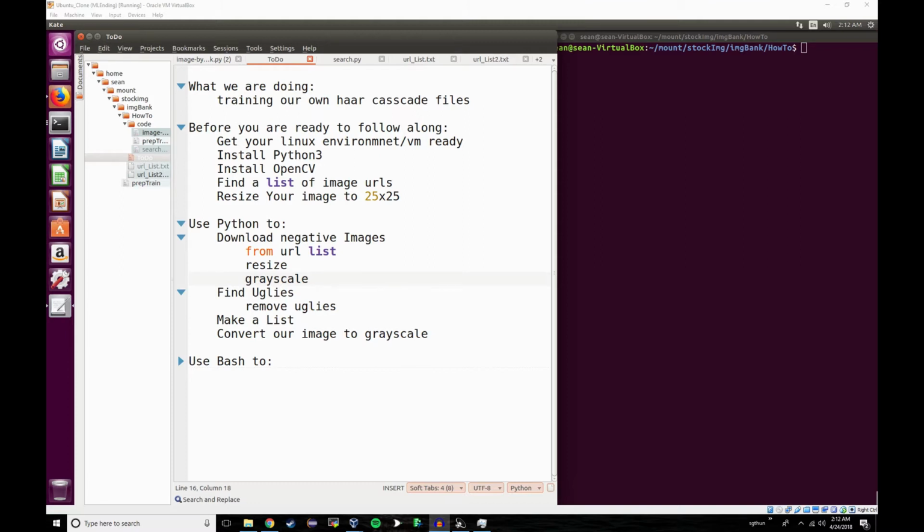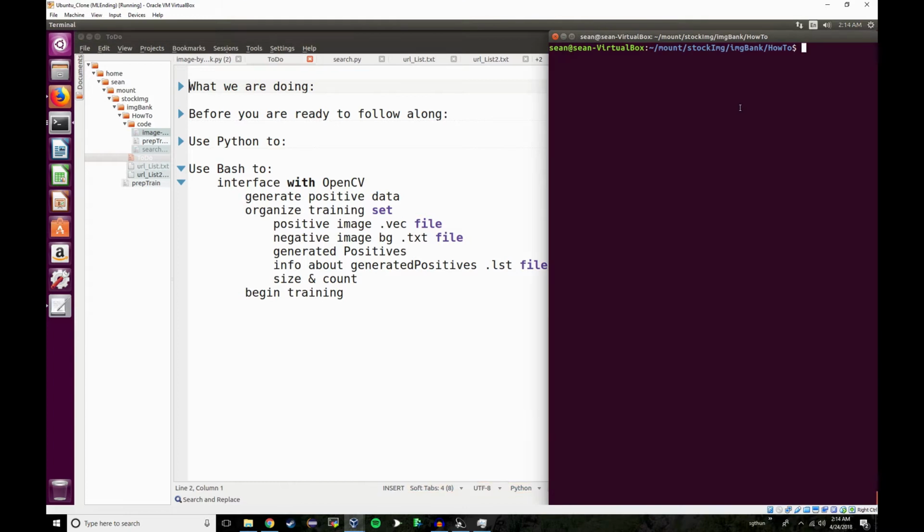Then we're going to use Python to make a list of all of our negative images and convert our images to grayscale. So if we have our positive image as well as the negative ones we downloaded earlier. Alright, and then after we use Python for that, we're going to go ahead and move on to some bash scripting, doing a little stuff in the terminal here.